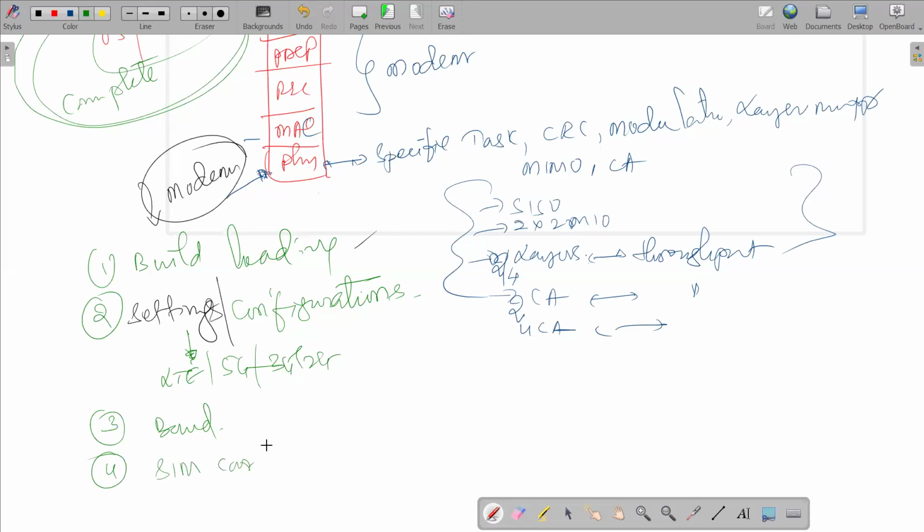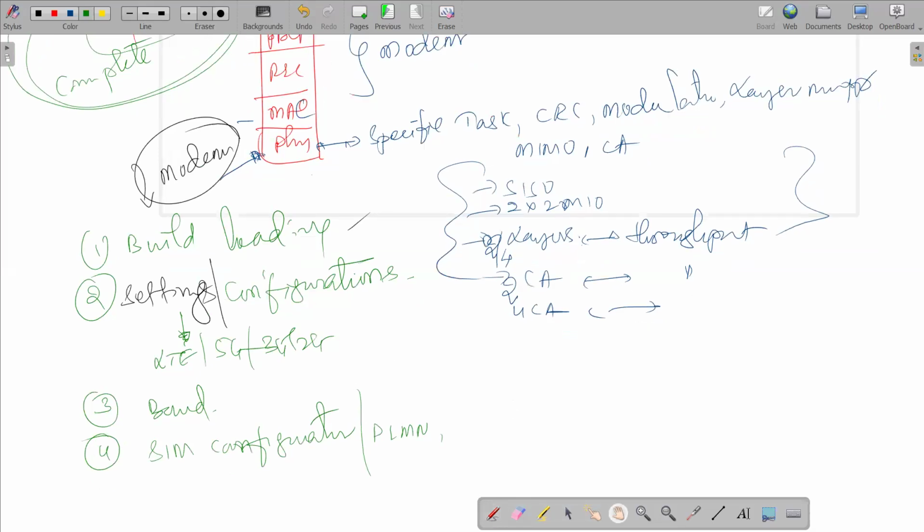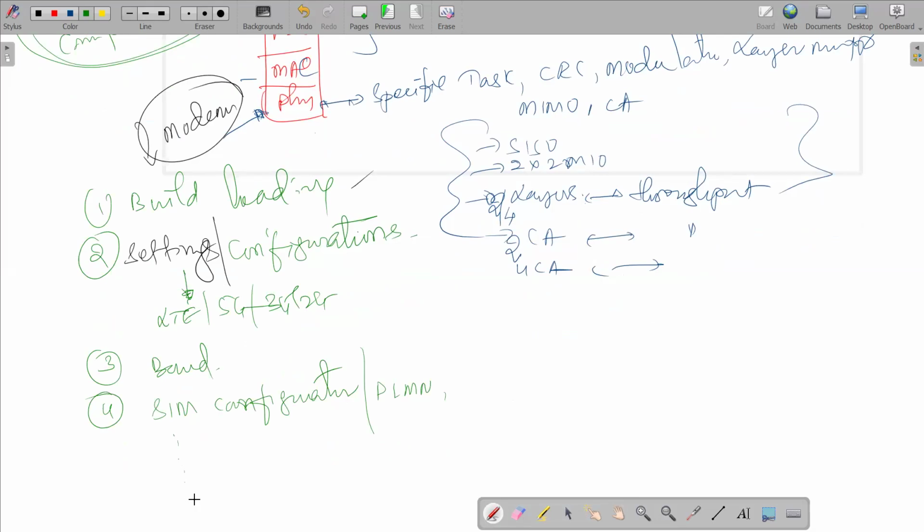SIM configurations will be there. It means like a PLMN: what is the right country where you are testing? So like this, you have to carry out a lot of settings and configurations. Once everything is good, once everything is going good, then you can start the test.